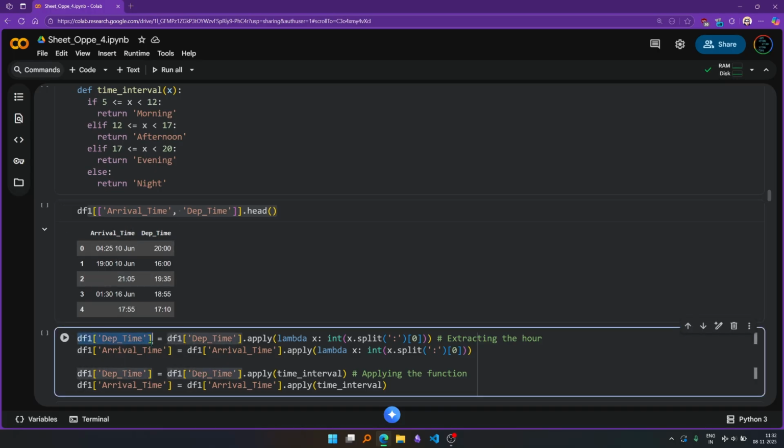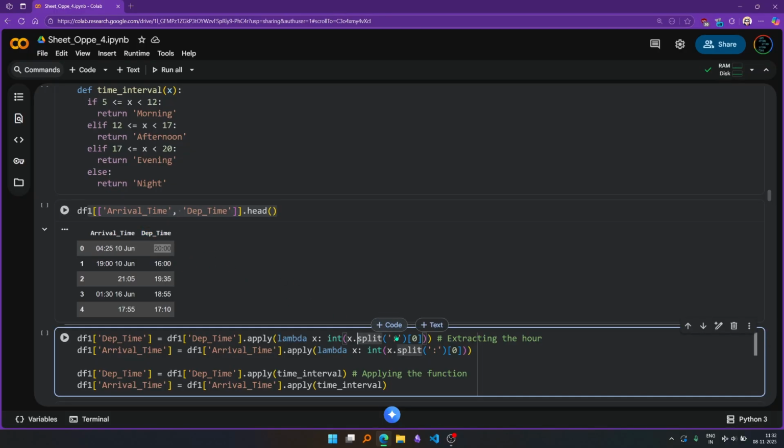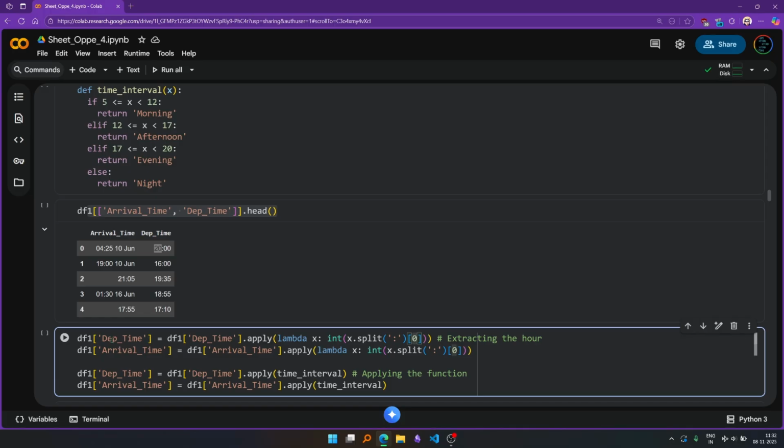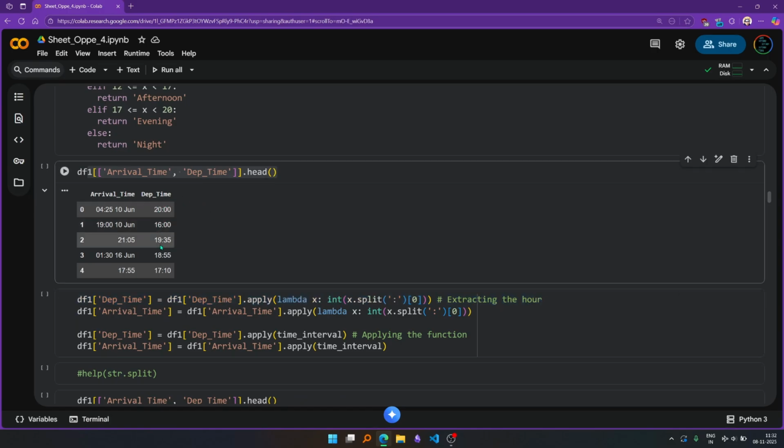So for the departure time, we have just applied a lambda function. What it is doing is, for 20:00, first it will split on the colon. Since it splits on the colon, you will have two entries, that is 20 and 00, basically whatever is before the colon and after the colon. We need the hour, so we are extracting the 0th index. So now we have 20. I'm just explaining for one; it will be the same for everyone. From here it will get 20, from here 16, from here 19.